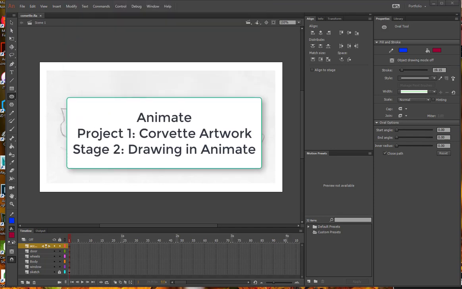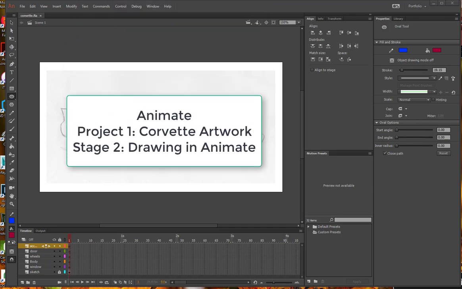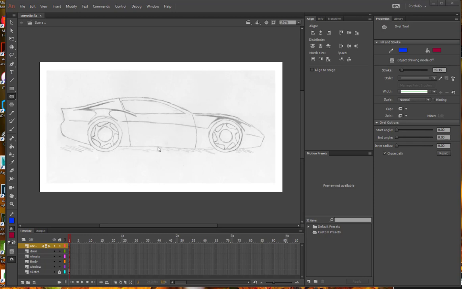Drawing in Animate is a little bit different from drawing in either Photoshop or Illustrator. You select what mode you're going to be drawing in, whether you're drawing in merge drawing mode or object drawing mode, and that's going to affect how everything gets handled. Merge drawing mode is going to be a little bit like working with the shape builder in Illustrator. Let me go ahead and show you exactly what I'm talking about.